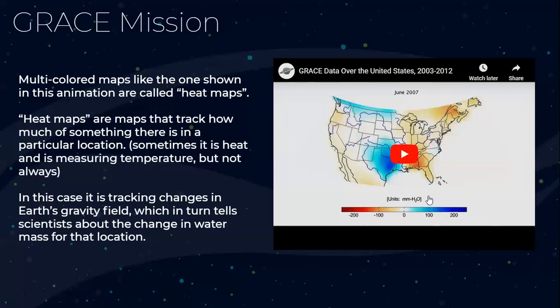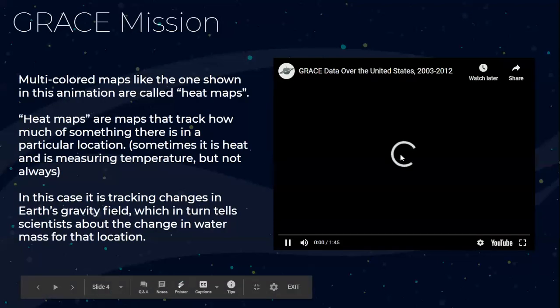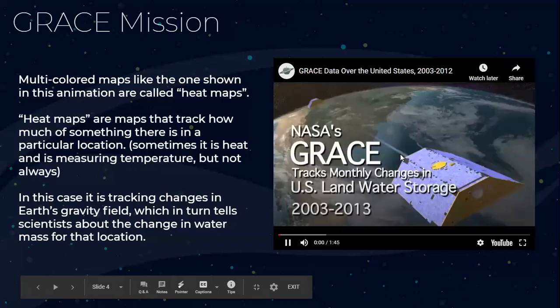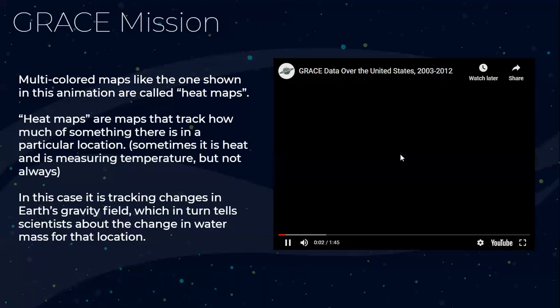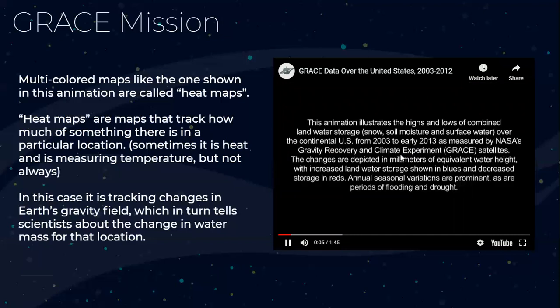This video is something that you are going to want to use for your data collection purposes. It changes month by month. It'll look like a video, but it's a monthly change of information. It's depicting the millimeters of equivalent water height, with increased land water storage shown in blues and decreased storage in reds.